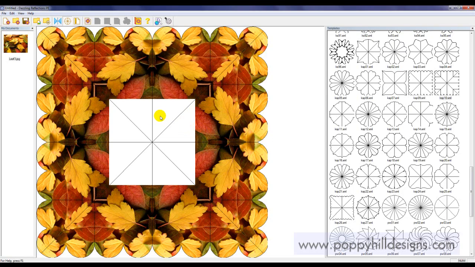And the black lines that you see are for reference only. If you would prefer not to see them, you can click on the icon that says Show Hide Templates. That will remove them. Or click again and it puts them back in place. Now we have a couple of options here. We can print this frame directly from Dazzling Reflections, or we can choose to export it and use it in another program. So let's begin by looking at exporting it.